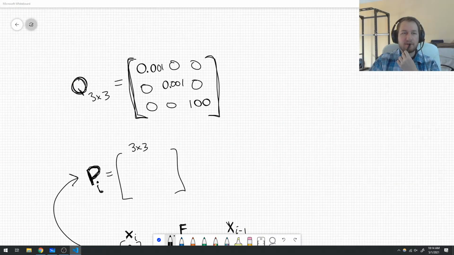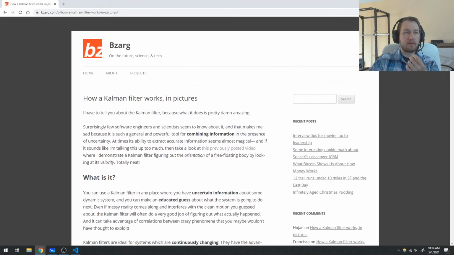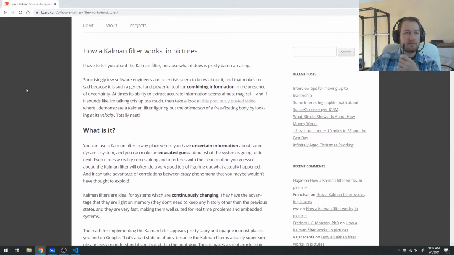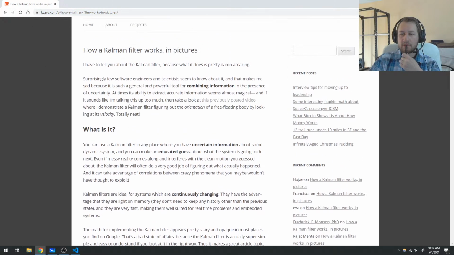So I'm going to write these out, actually, you know what? I'm going to show you a blog that has this stuff, because it's written out way better than what I could write. Let me just see. Okay, so this is a really good resource here. This is how I learned how a Kalman filter works, in pictures by Bzarg, and the link is up here. You can just search this in Google. I'll probably put it in the description.